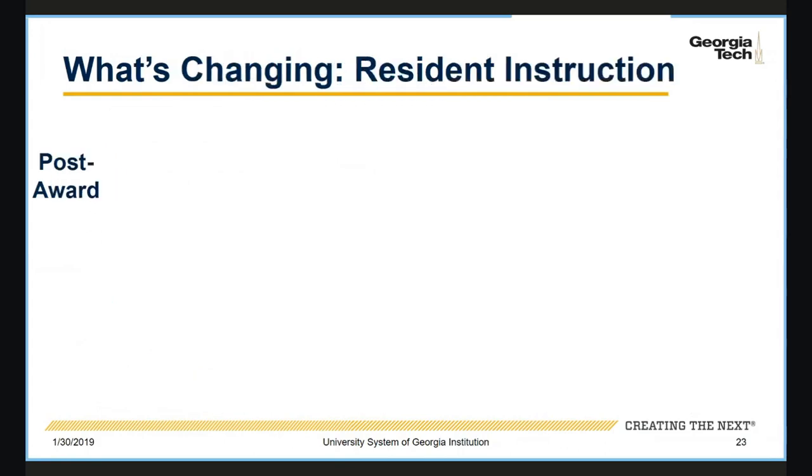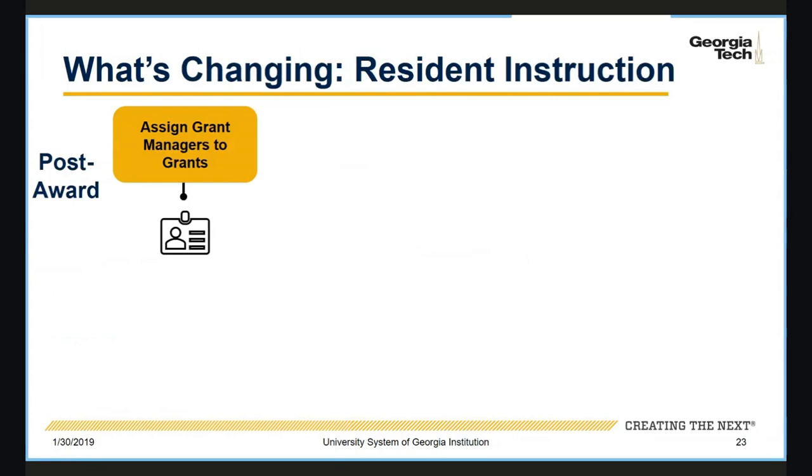So now let's consider actually what is changing specifically. One thing we're excited about is the ability to assign grant managers to grants. Today we can assign a PI to a project, but in the future we'll be able to do both, assign a PI and a grant manager who will be typically a financial administrator that works with the researcher.